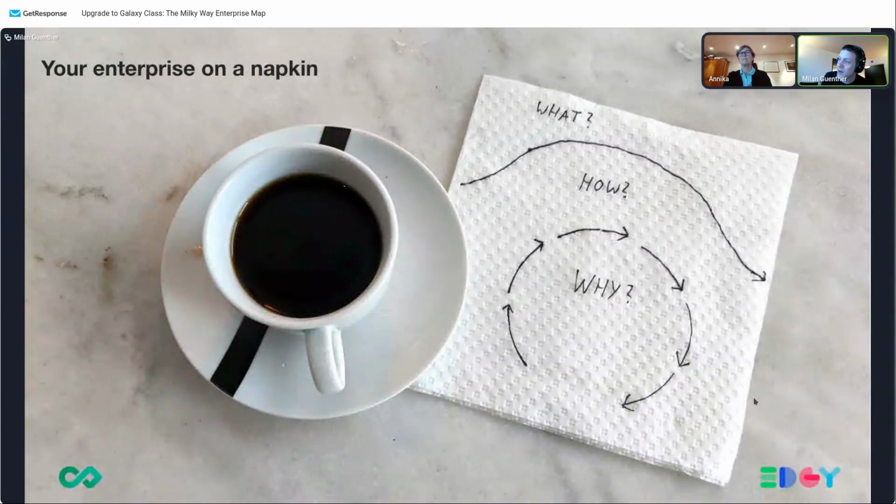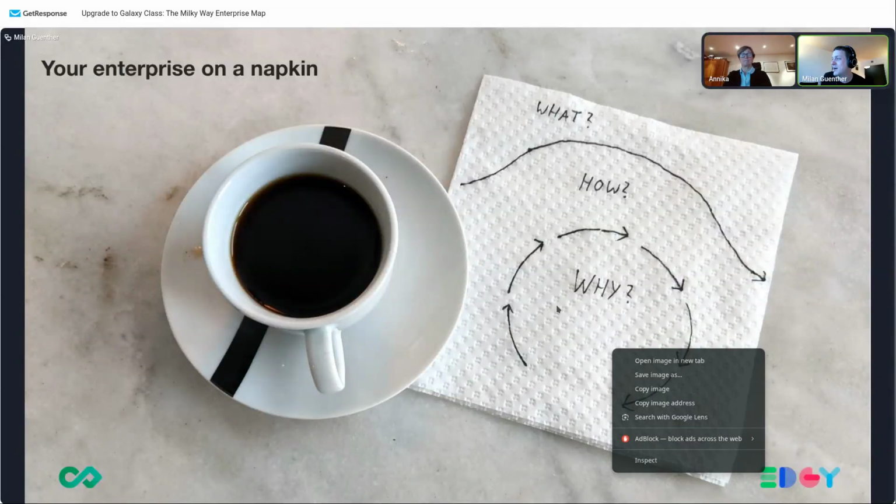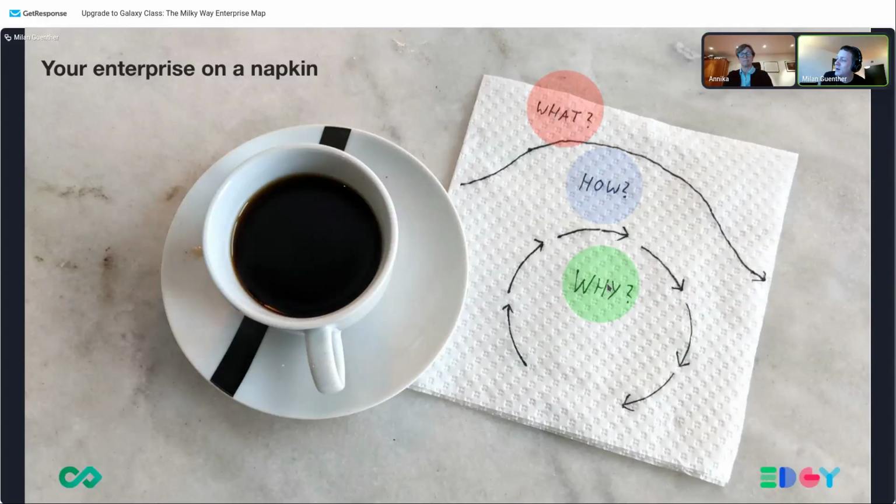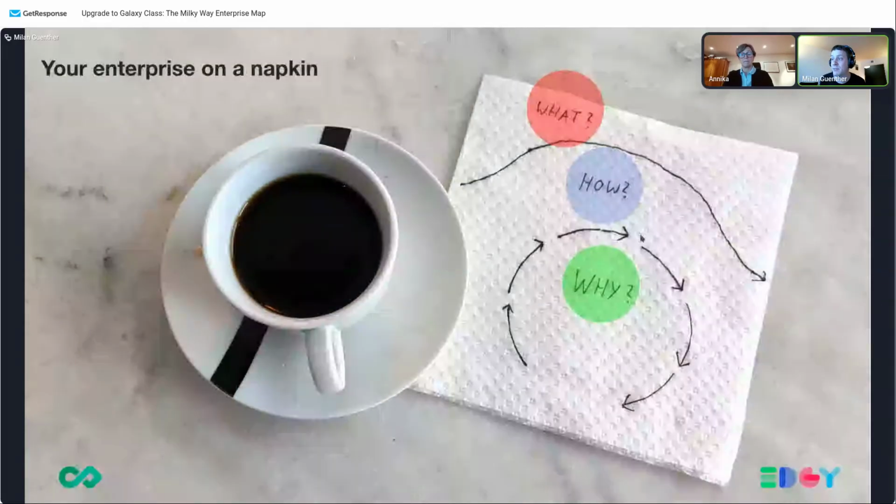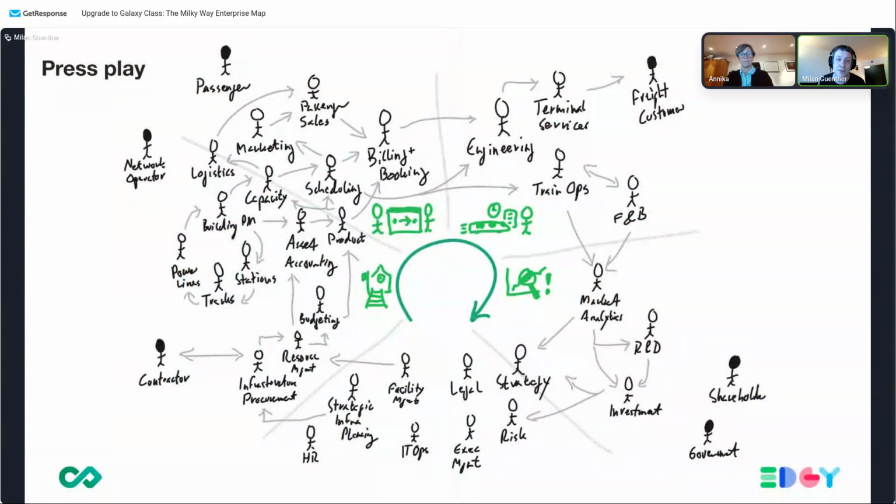Maybe it's even worse. So just take a cup of coffee, take a napkin, and try to start finding a core story that explains why we are here, how we are operating, and also what we are doing for our customers. And as you saw in the beginning, we keep it very simple. We have some people and some arrows between them. So in Edgy terms, you basically have the story, you have people, and then you have something going on in between them. It's very simple. It's almost like a stakeholder map.